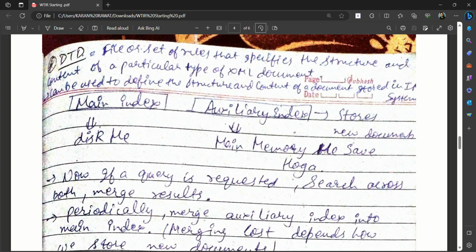We'll understand what this is. Now, main index and another is auxiliary index. These two indexes are there, but earlier we had only the main index. So here the auxiliary index concept is introduced. Now what is this auxiliary index? ये auxiliary index क्या है? इसमें जो है हमारे जितने भी न्यू डॉक्यूमेंट्स है वो स्टोर होते हैं ना. Okay, and now main memory में save होगा, and the main index is basically on the disk. Disk is basically the secondary memory. Now what happened? Auxiliary memory basically stores the new documents, and this main index basically stores the previous documents.